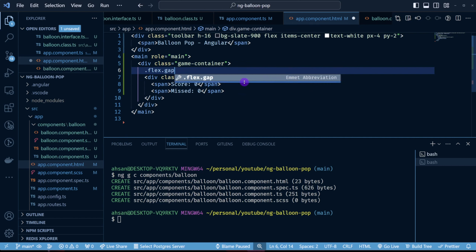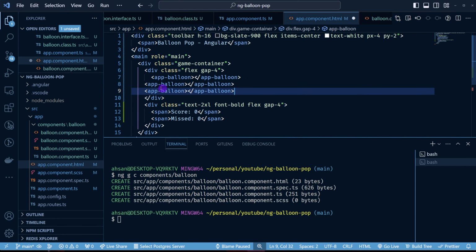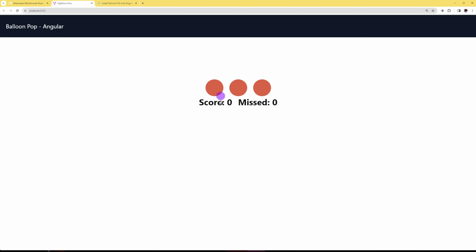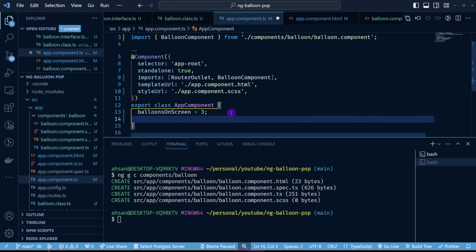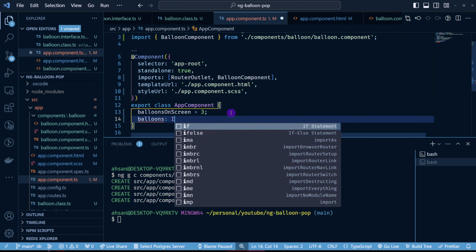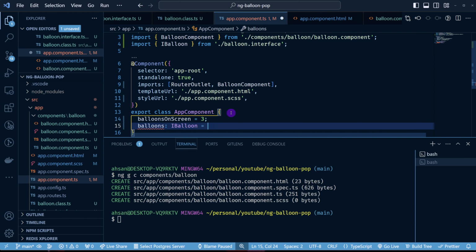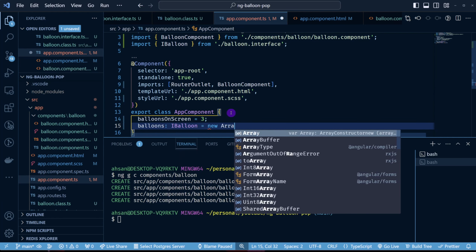Now we can put them inside a flex to have them in a row sort of layout, just like this, with a gap. So now you can create a balloonsOnScreen variable, which basically would tell how many balloons would be on the screen. Now I'm going to create an array of balloons based on this number. So this is dynamic, so I can change this anytime. Now instead of IBalloon here, I would use IBalloon array, but I'm going to fix that later. But this is an array of size balloonsOnScreen.